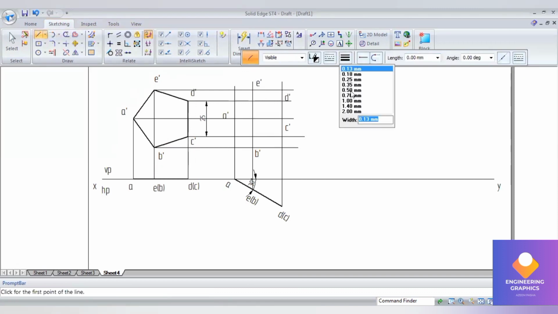Now we can join all these points with a thick line. So connect it.